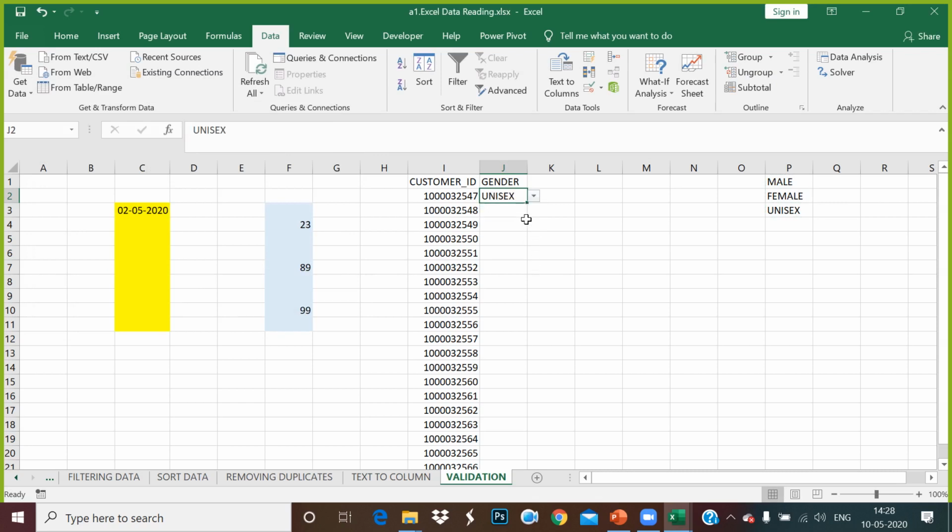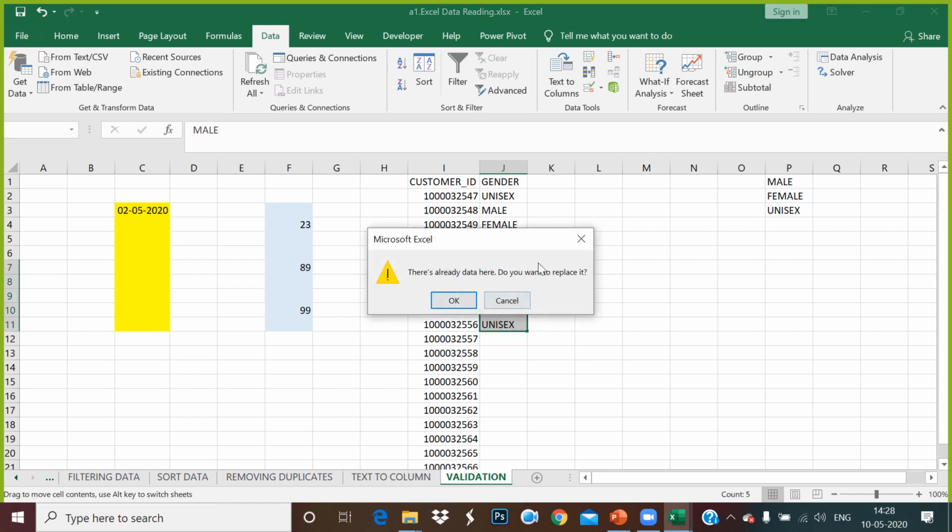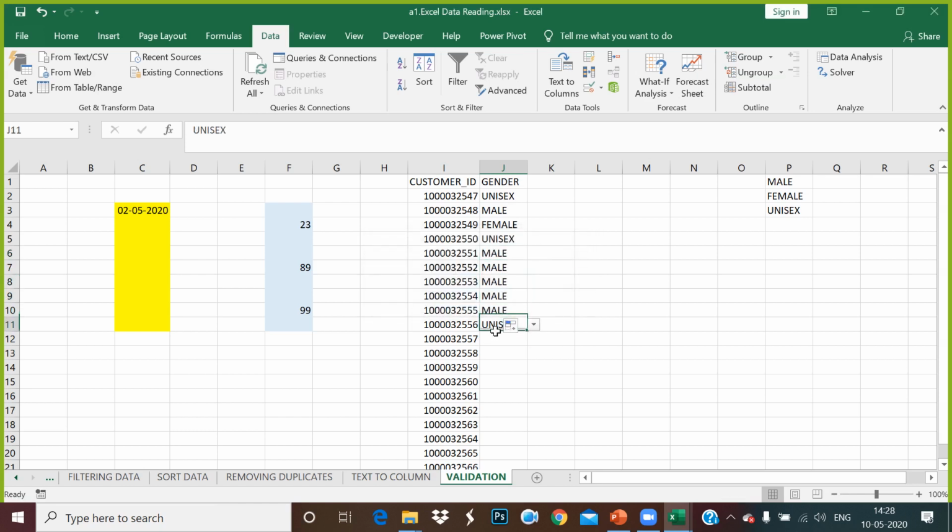So wherever I drag it now, I can change it to male. I can change this to female. I can change this to unisex. I can change this to male. Let's say I drag this up to male. I drag it here. The value is male. This is going to be female. Select this. I make it female. So this is how I can give validations within the data.